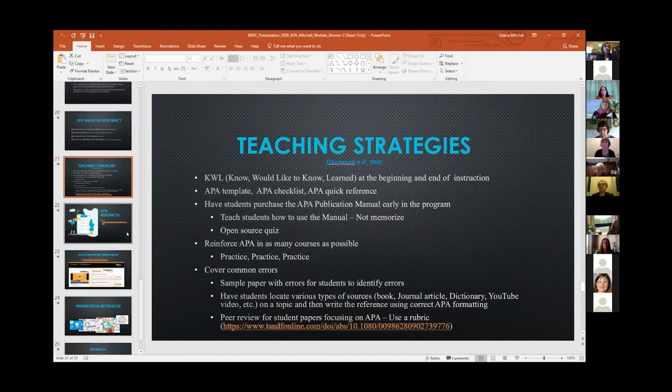The second bullet listed there, in reviewing the literature, there are several studies where they look at what has worked with students as far as improving their writing in the application of APA. They looked at giving the students an APA template, giving some students an APA checklist, and then giving some students both. And what they found is that the students who had both the APA template and the APA checklist performed better with their APA.